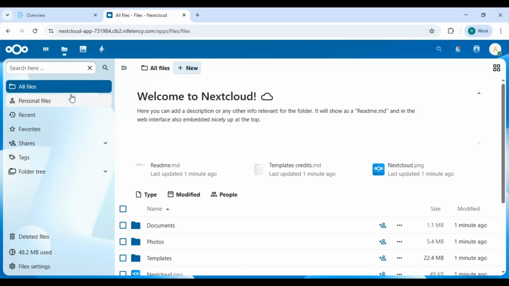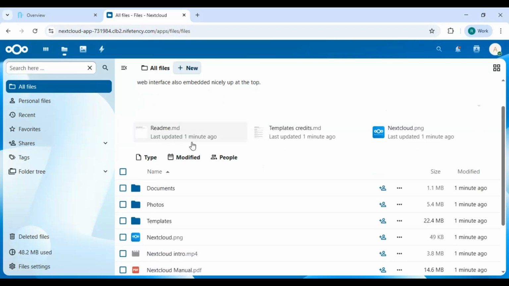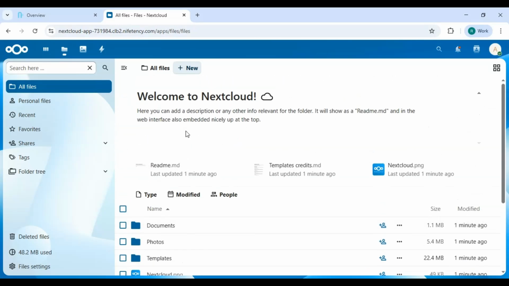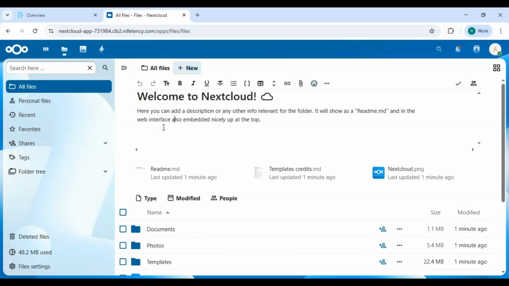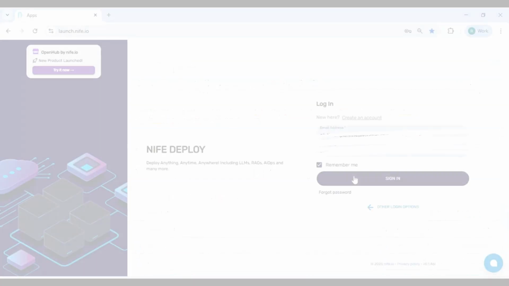Nextcloud is a powerful, open-source platform for file storage, collaboration, and productivity. It allows you to store and share files securely, access them from anywhere, and collaborate with your team in real time. Designed with privacy and control in mind, Nextcloud keeps your data safe on servers while providing features similar to popular cloud services. Let's get started.